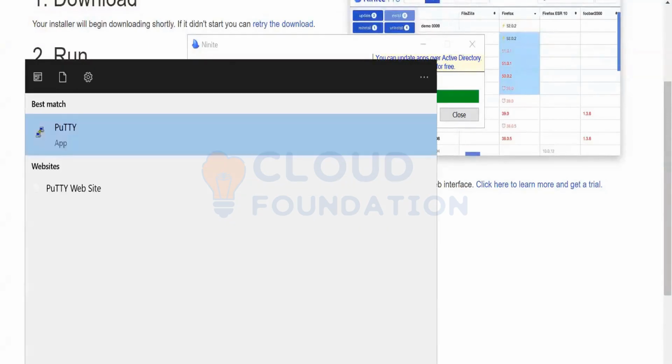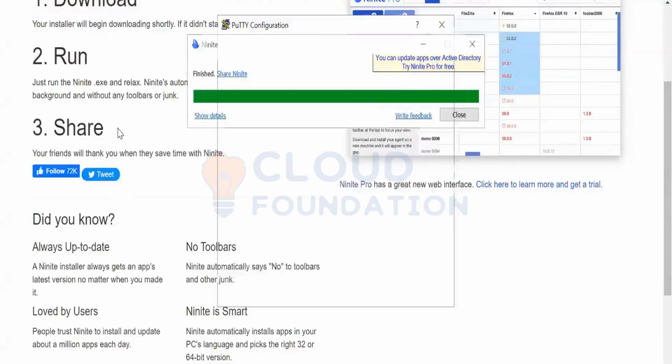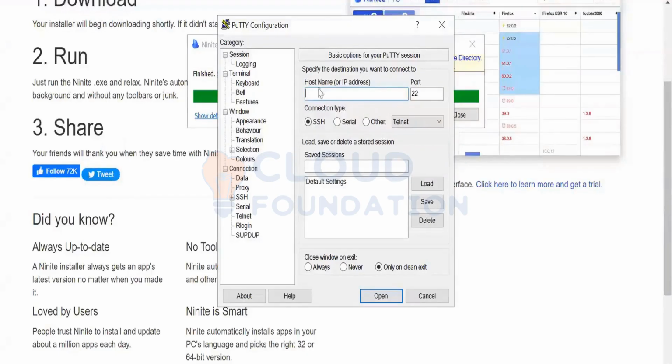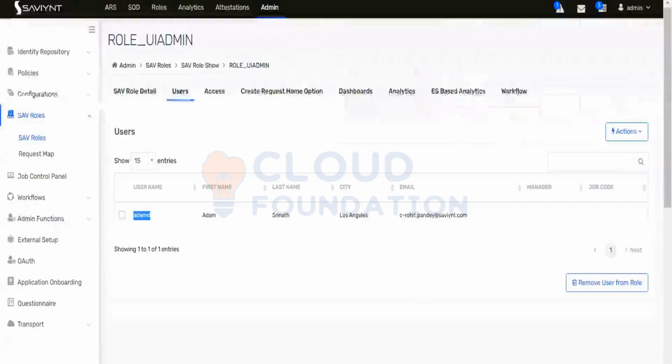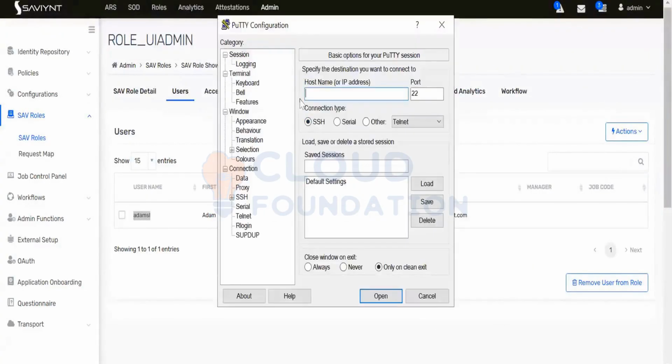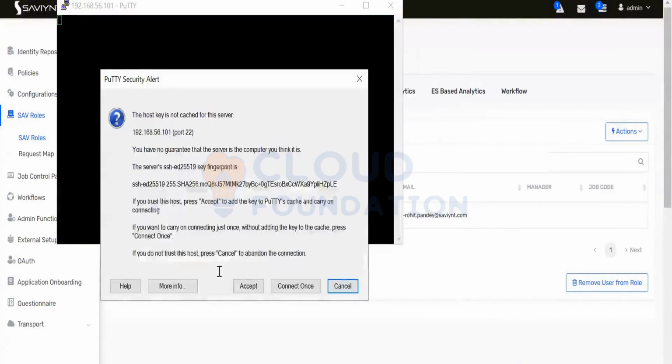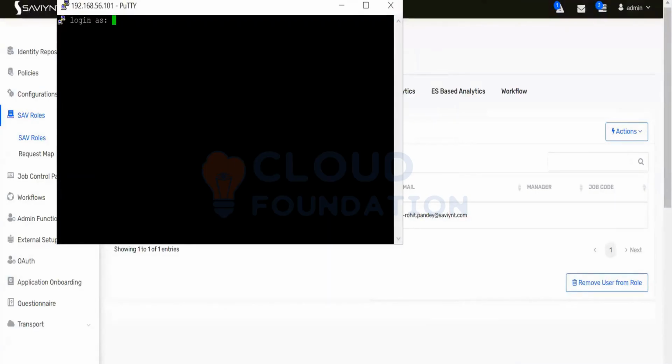Let me type PuTTY here. Open. Here we have to give our address, right? Wait, are we able to log in? 192.168.101... Click open. Accept it. What is the username? Root, password root23.